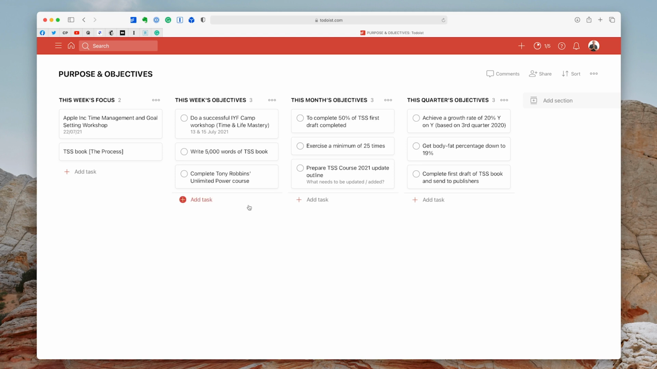Complete Tony Robbins' Unlimited Power course. I haven't done that yet, and I really want to get that finished. And then the objectives for the month is to complete 50% of the time sector system first draft, exercise a minimum of 5 times. So that gives me 6 days of rest if I need it. And prepare the time sector system course 2021 update outline.